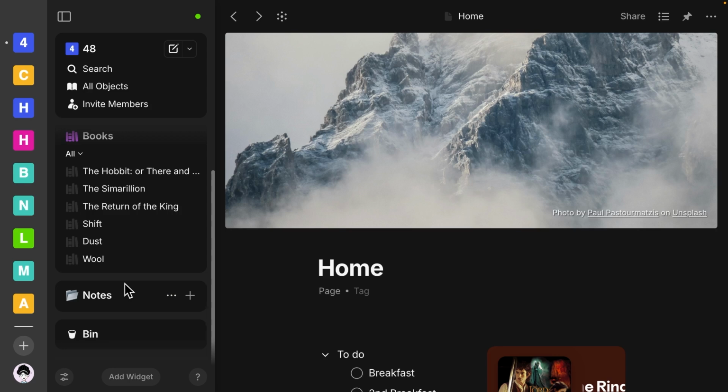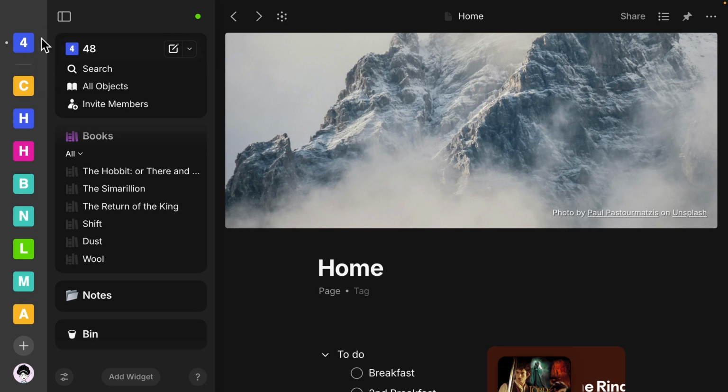The next quality of life is pin spaces in the vault. So for those of us that have a lot of spaces, you can see I have a ton of them. There's now an option to pin them at the very top. So if you right click here, you now have pin and it moves it up to the top. Pin, put that up at the top.